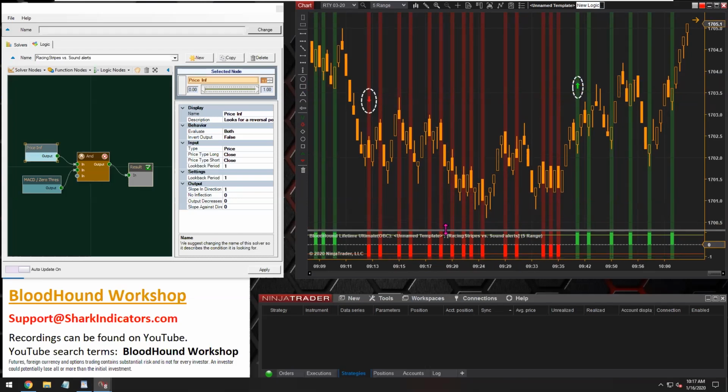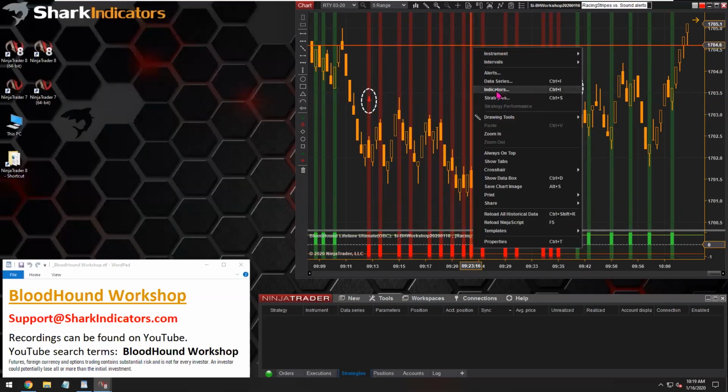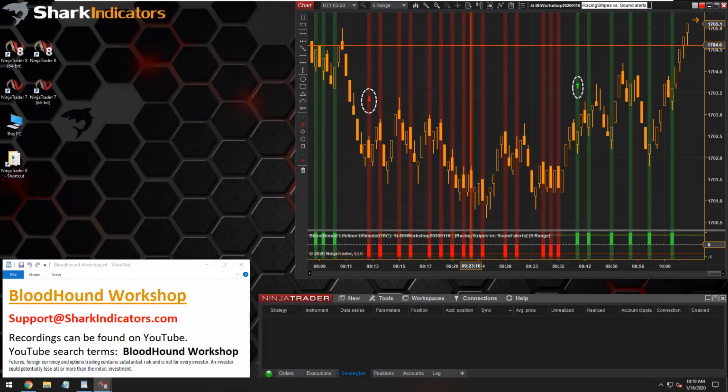So that is not something built into BloodHound. Basically the audio alerts are supposed to play whenever you get a signal. So we're going to have to do something very customized and unique in order to get only one audio alert during the first signal after they change directions. So we're going to go into the indicator list here.